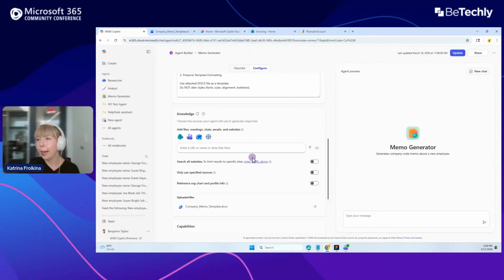And in the knowledge, you can also use documents from your SharePoint that are stored in your SharePoint, your Teams, or maybe documents that are stored in Outlook. You can upload it from your device, like I did with this company memo. You can also allow it to search the web. You can also specify to use only the sources provided. And you can also activate the referencing org chart and profile information. So we're done on this section.